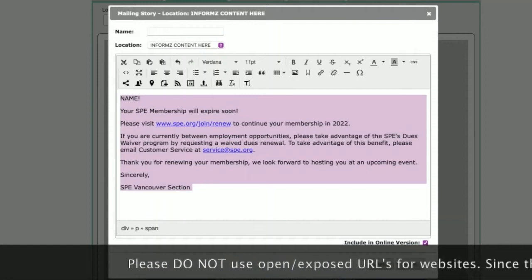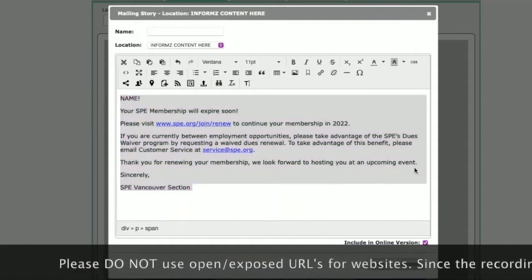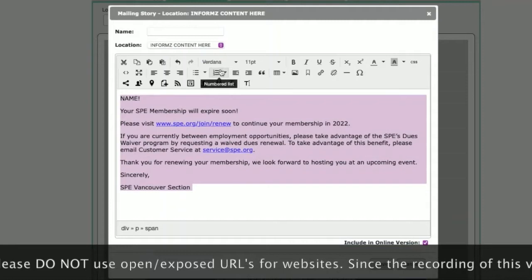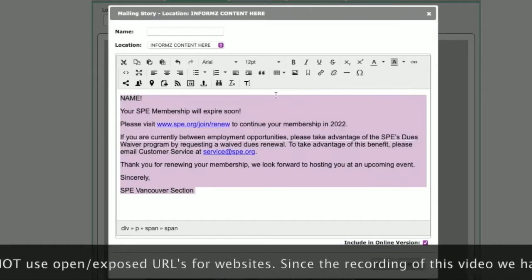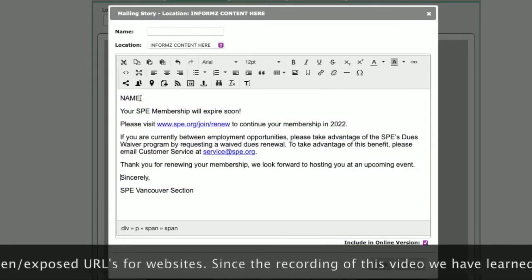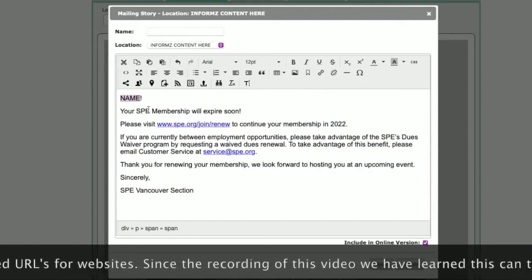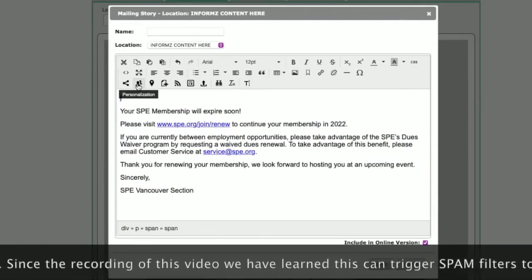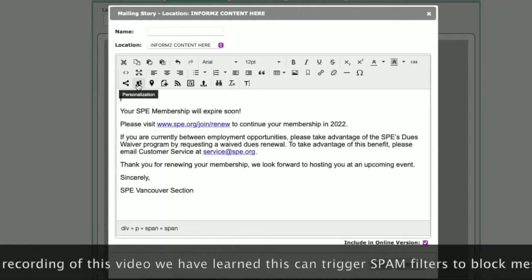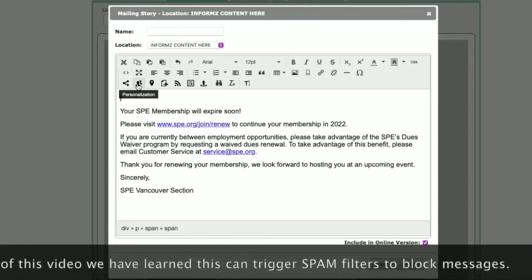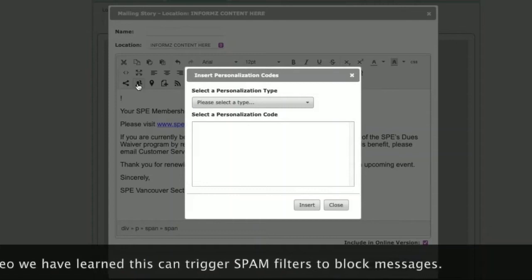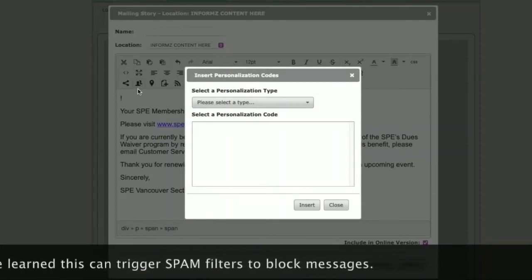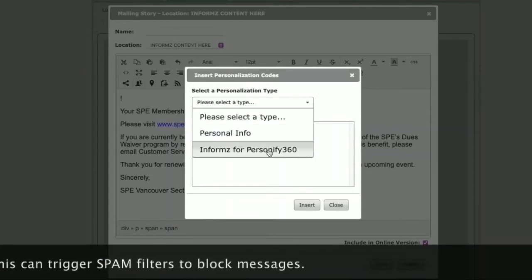Now that we have our email content, I'm going to change a few sections here using the options provided in the ribbon. We are going to personalize the email as we did with the subject line earlier. For this email, as we want the member to feel some sense of urgency in the message, we are going to address the member directly by using their first name as the opening message. Click on the icon, select Informz for Personify 360, and then click on first name.